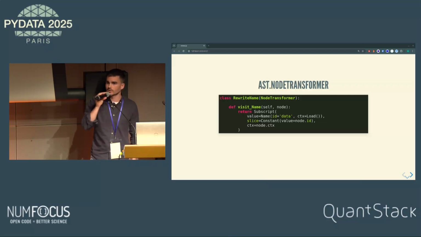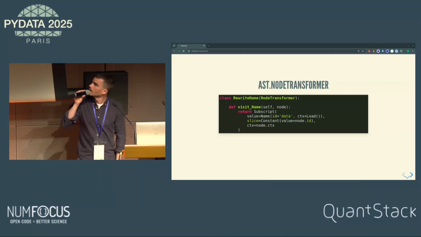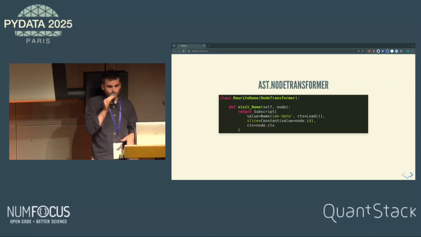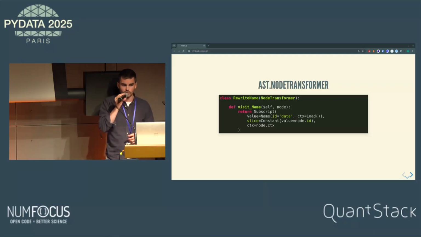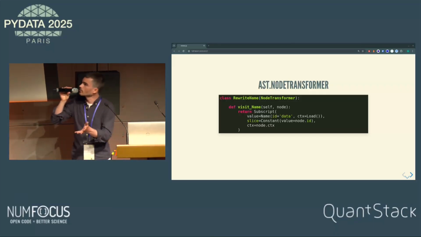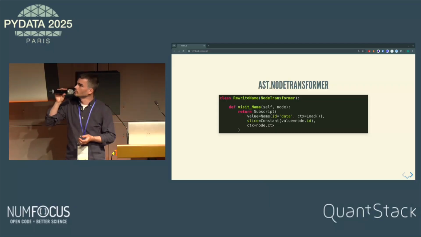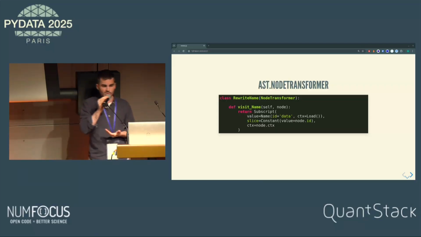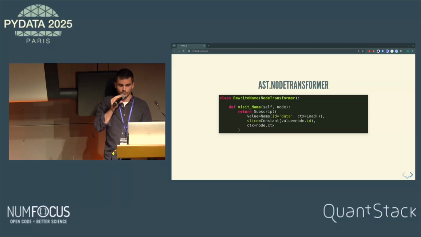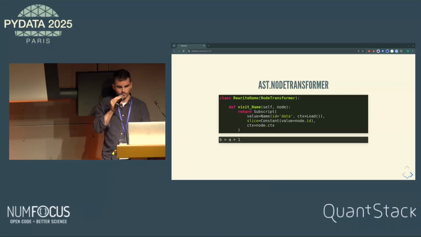So the AST module gives us the NodeTransformer class. It can be used to transform a tree. It follows the visitor programming pattern. We define visit_ and then the type of the node that we want to modify. So here we're visiting every Name node, and we are transforming it by returning a new value.